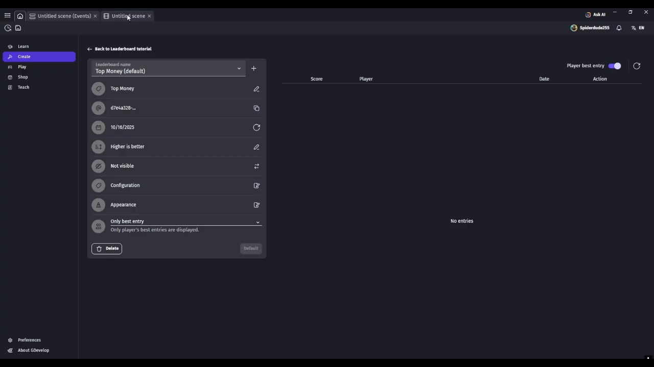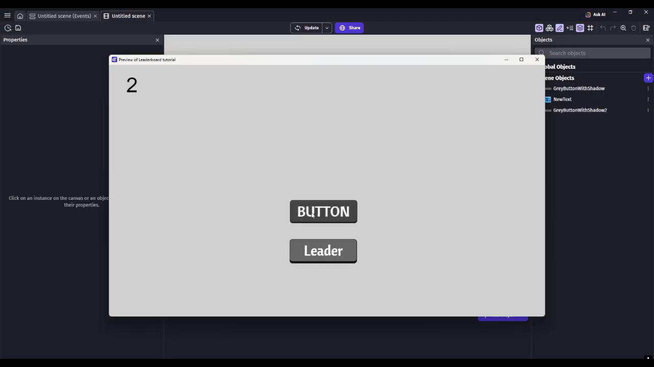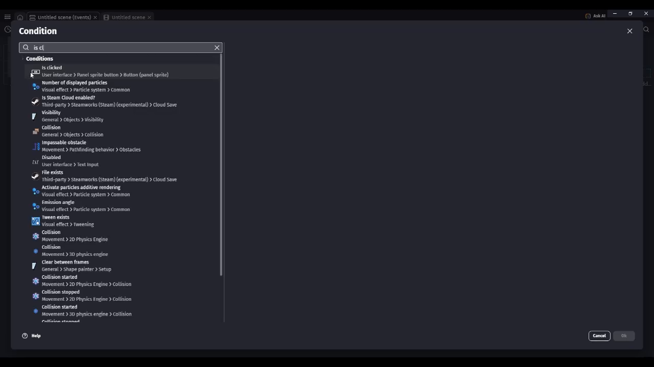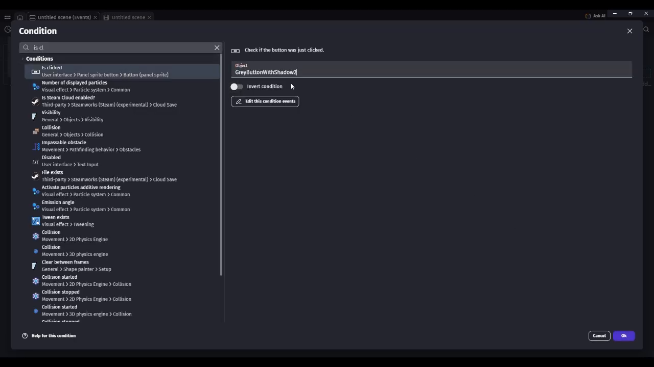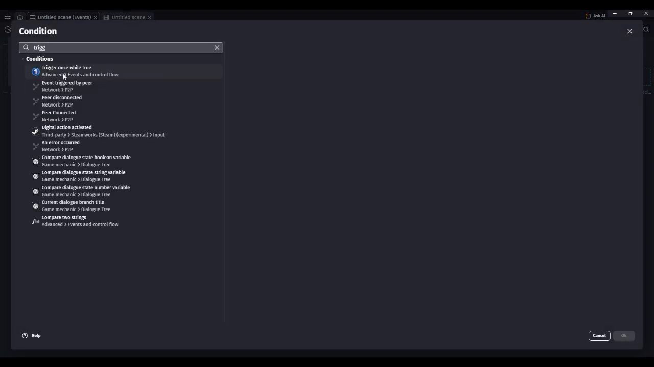So now we'll go back to our game scene, and I just have a basic scene set up here. When you click this, it gives you score, and then when you click this, it'll open the leaderboard. But we'll go to our events and add a new event, and we need is clicked for our button. We'll select our leaderboard button, and then we need a trigger once.